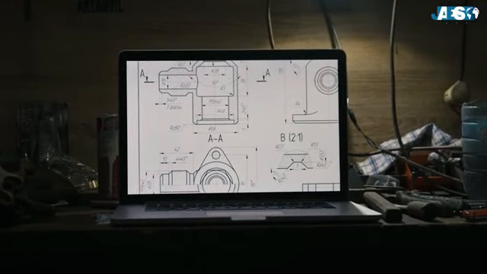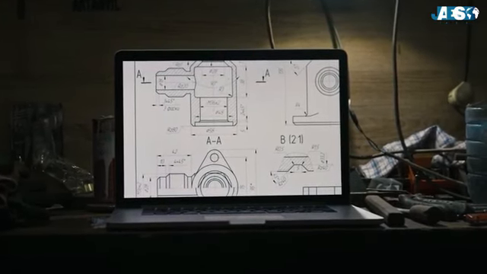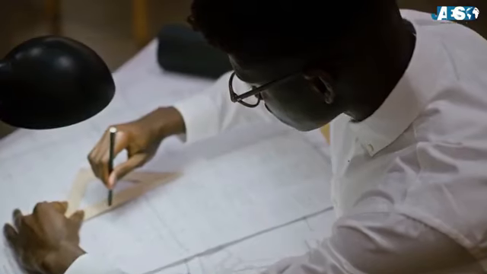Now that you have understood the basic principles of technical drawing, you can use it to create an object or design a project yourself.